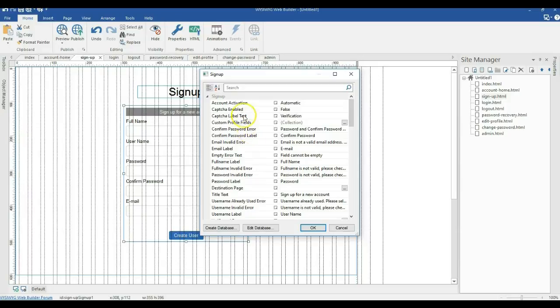In this video, let's take a look at the options available in our sign up object. I already have double clicked my sign up object over here, and the first on the list is account activation. We have three options over here. If I click on the drop down arrow, we have automatic, that is if you want your account to be activated automatically. That is, if you create your account, right away after a few seconds your account gets activated. The next one is activated by an administrator, and the third one is through an email verification.